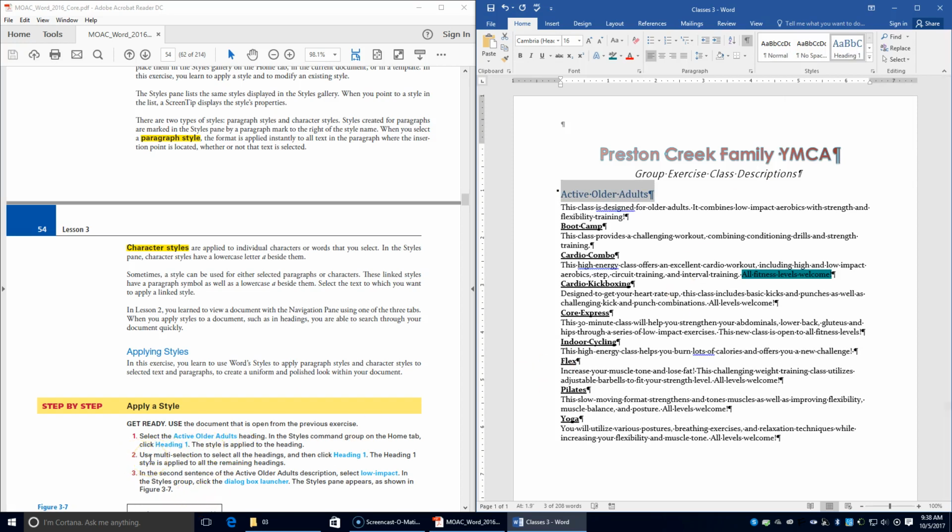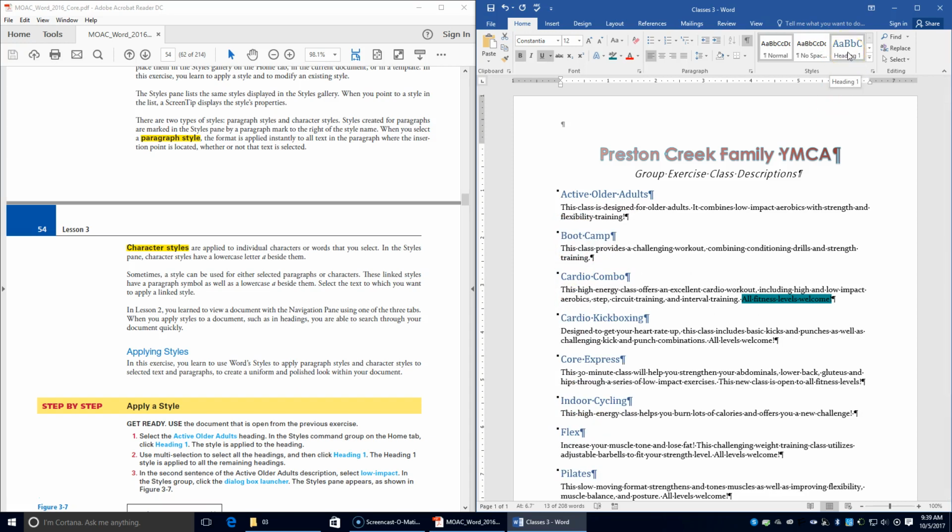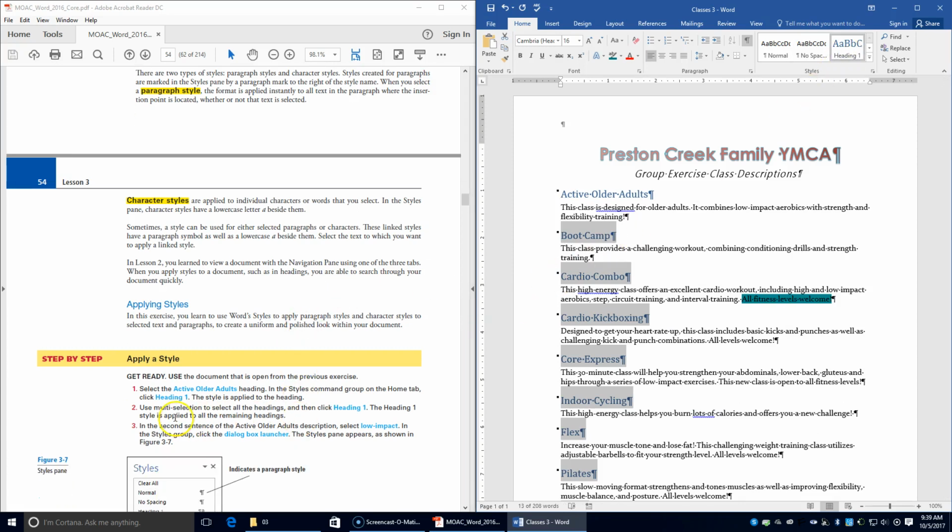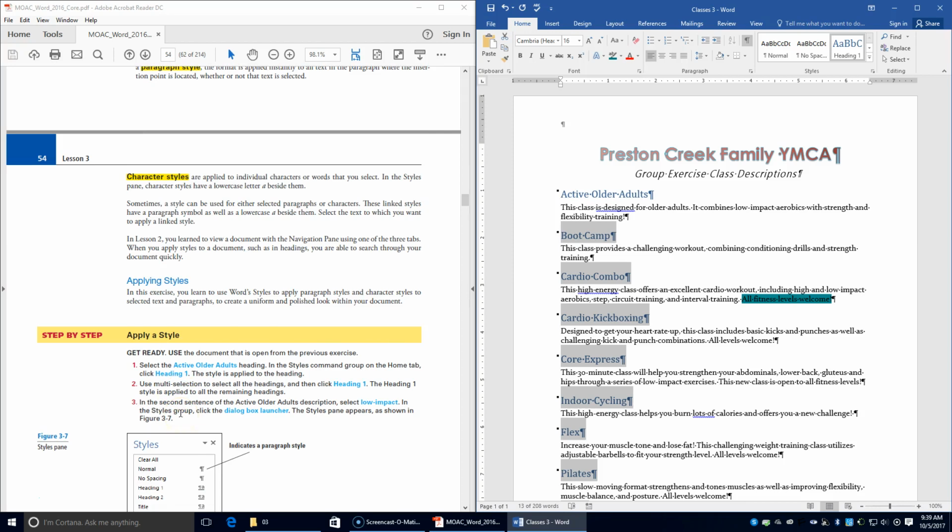Use the multi-selection to select all of the headings. So I'm going to press Control, and I'm going to click to highlight Boot Camp, Cardio Combo, Cardio Kickboxing, Core Express, Indoor Cycling, Flex, Pilates, and Yoga. Just by pressing the Control key, I'm able to highlight all of these at once, even though they're not right next to each other. And I'm going to choose Heading 1. Okay, the Heading 1 is applied to all the remaining styles.